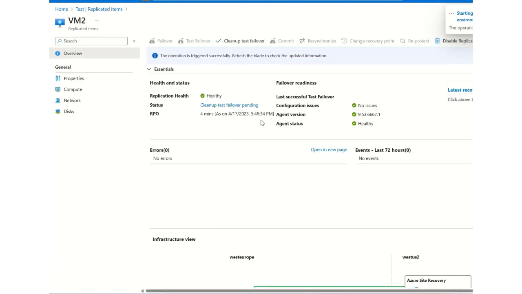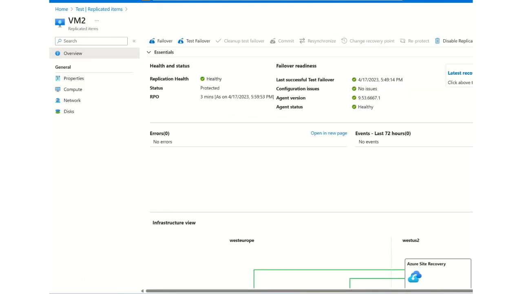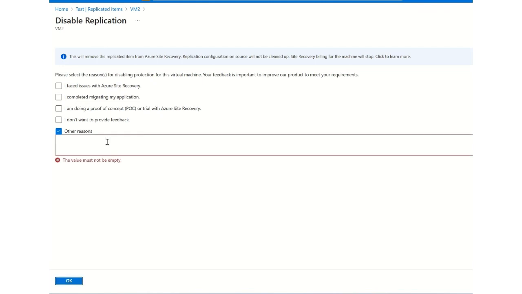You can even change the recovery point that you have chosen to create the target VM until and unless you have committed it. The Resynchronize option gets highlighted only when replication goes out of sync due to some issue. You can click on it to start IR again. If for some reason you want to disable replication, you can do that from the same page. Provide the reason and disable it.